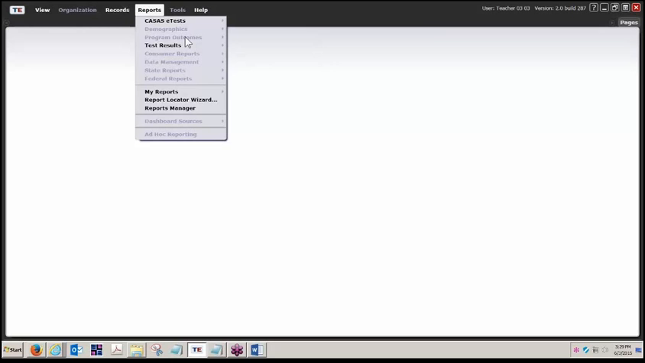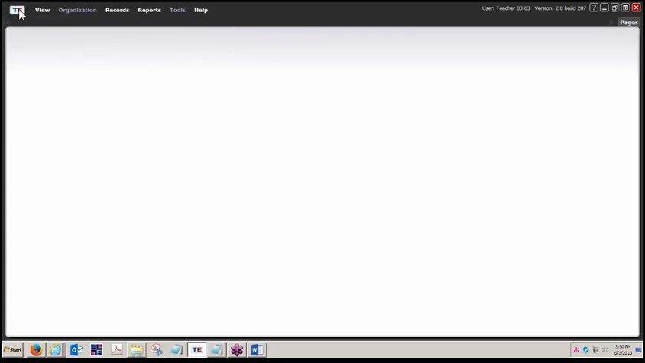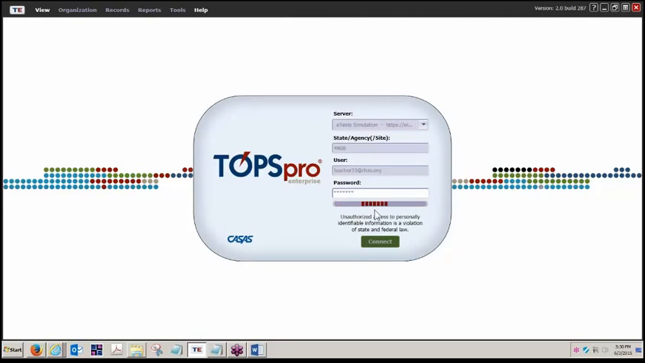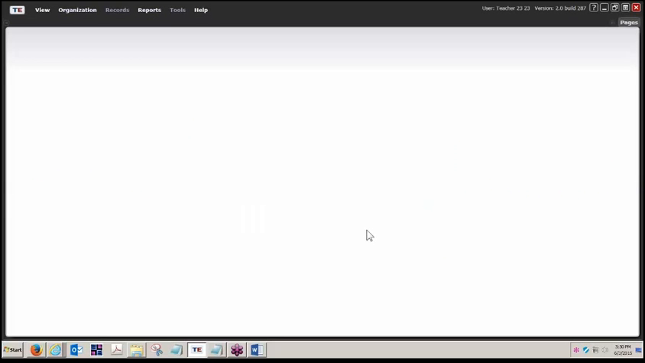Now for teachers with enhanced access, let's change again and click the TE icon link, click here and say disconnect. Now we're going to connect as a different teacher. We're going to log in as a teacher with enhanced access and then click connect or hit the enter button.